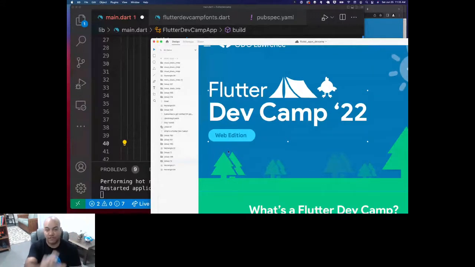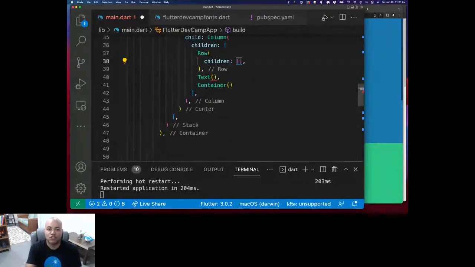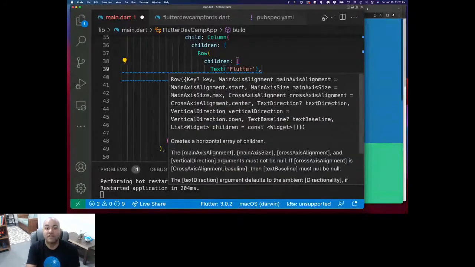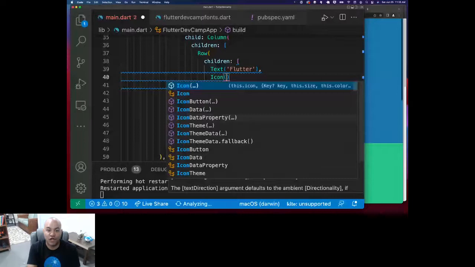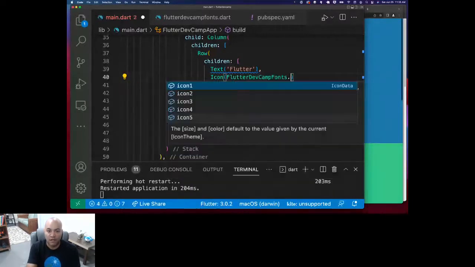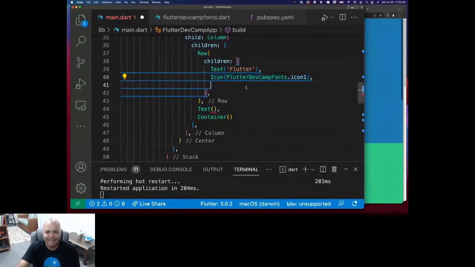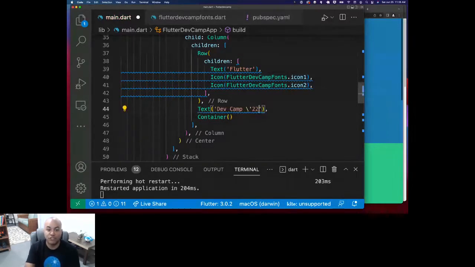So the first row takes what? It takes children. It's going to align them horizontally. So I need a text that says Flutter. Then I'm going to need an icon with my tent. So I'm going to say Flutter Dev Camp Fonts icon 1, I think. And then another icon, which I think is number 2. And that I think gives me the first row. The second row will say dev camp, and then with an apostrophe and then 22.